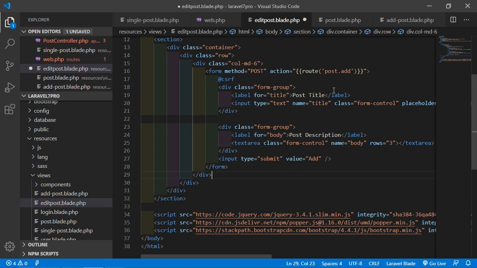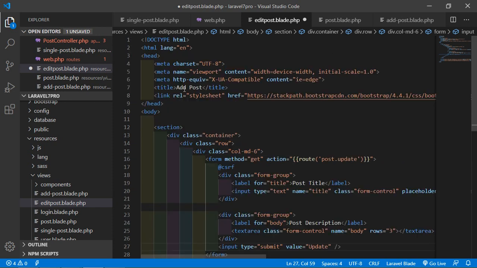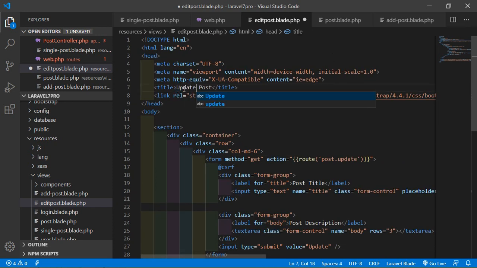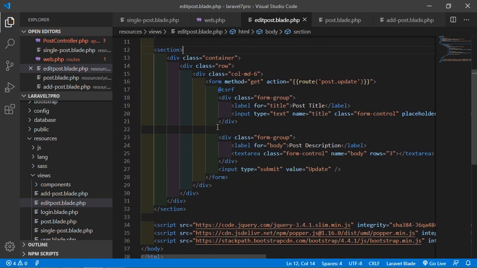Alright, now change the action here. So just write here first of all post dot update. Alright, now change the text here to update and also change the title to update post.